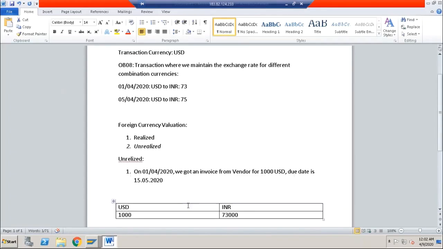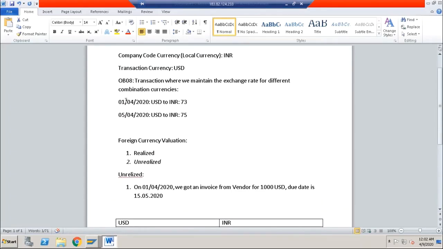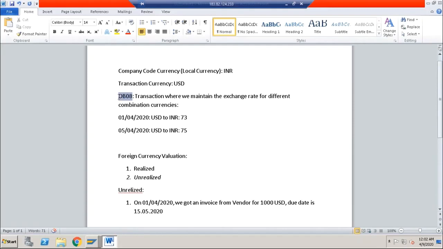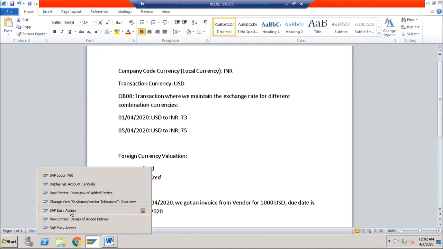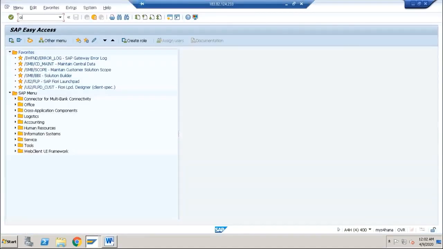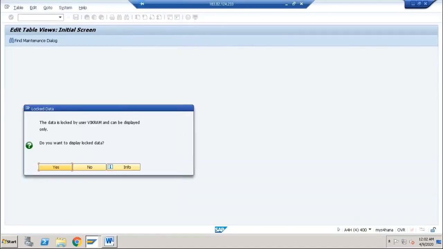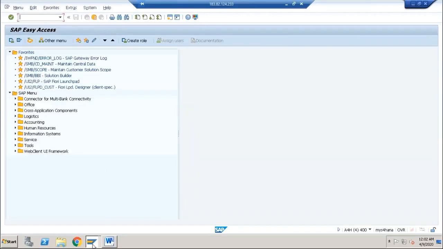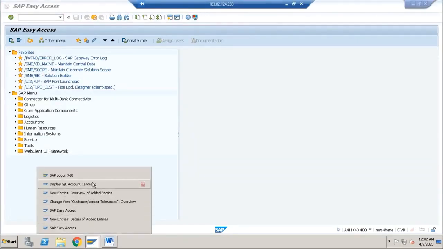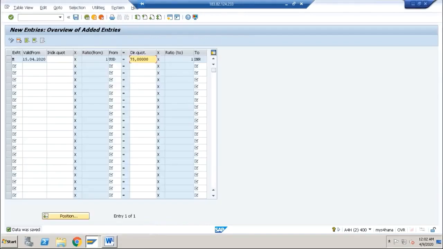So what I'll do is I'll do the same thing. I will update some rate in the system for this particular date. Where the rates are maintained, I told you the rates are maintained in table or transaction OB08. So first thing that I will do is go to transaction OB08. I think it's already open. Yeah, this is the place where the rates are maintained.